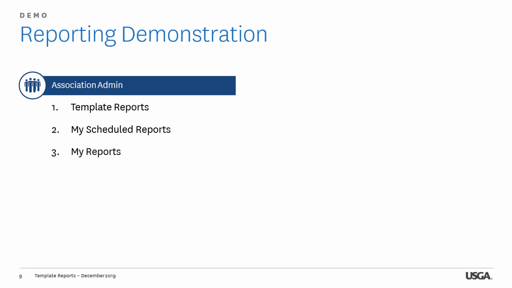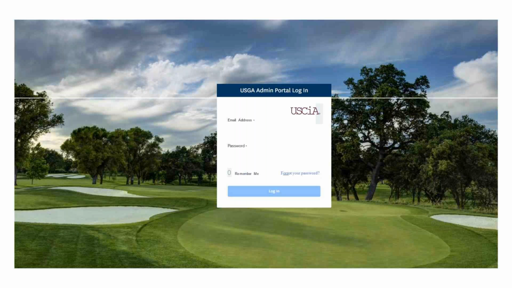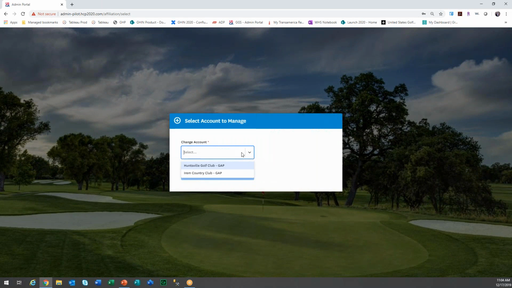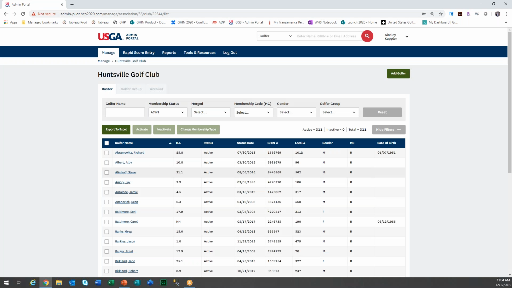Okay, so with that, today I will cover template reports, my scheduled reports, and then my reports, all new features available within the admin portal. So I'm going to go ahead now and log in, and I'm logging in as a club admin for GAP, and I'm going to pick the Huntsville Club because I have access to both.